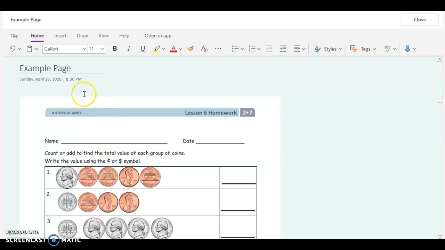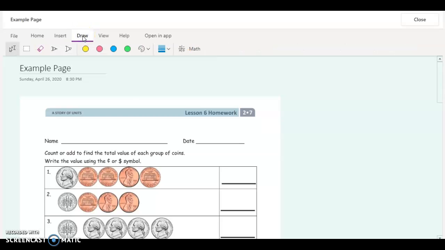type on this. So the first thing you're going to do is you're going to go over here to the Draw tab and you're going to click on the Draw tab. Once you click on the Draw tab, you have all of these icons here that's going to help you to write your answers on this page.